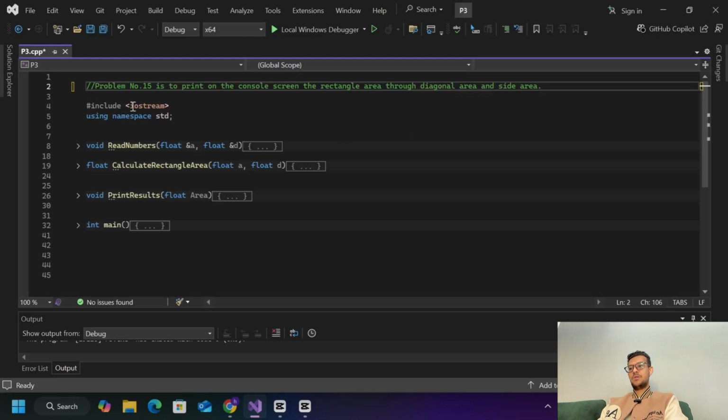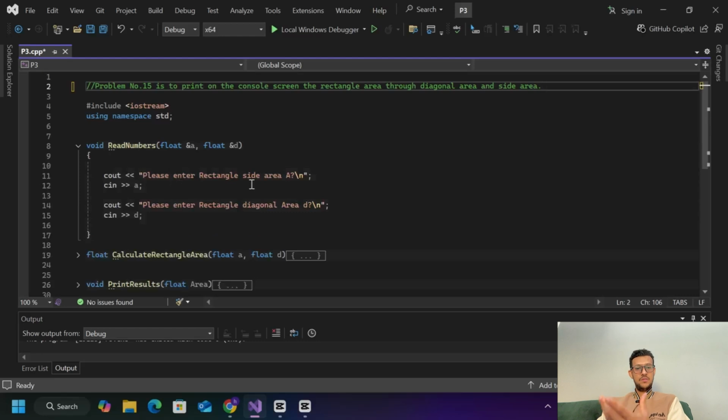We have hashtag include iostream, using namespace std, and after that we have the first procedure that we took many times already in previous problems. Void ReadNumbers, float by ref a, float by ref d. Let's open this procedure. It's normal, just to display questions. Ask the user, please enter rectangle side area A, let's say it's 5, and store it inside A variable. And the second question, please enter rectangle diagonal area, and store the value inside the D variable.